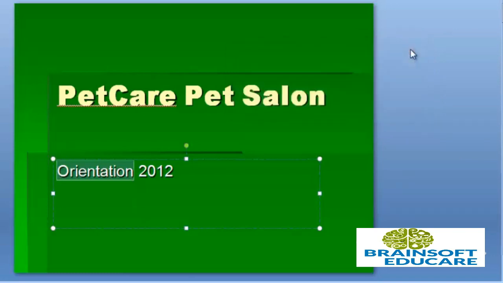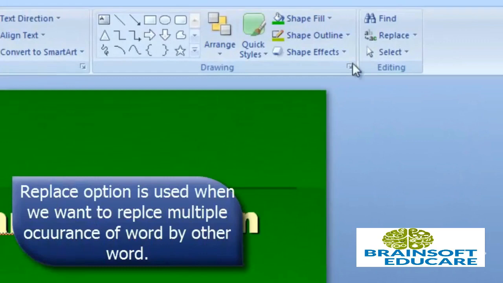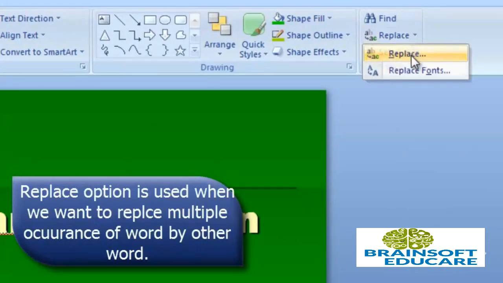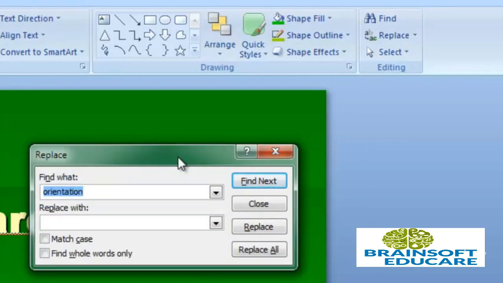Now if you want to replace particular content in your slide with another word, then you can use the replace option. It is used when lots of the same word are there in different slides and you want to replace all those words with one word, then you can use this replace option. For example, I want to replace my orientation with presentation.